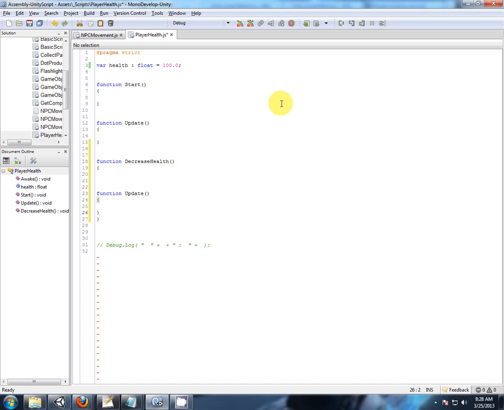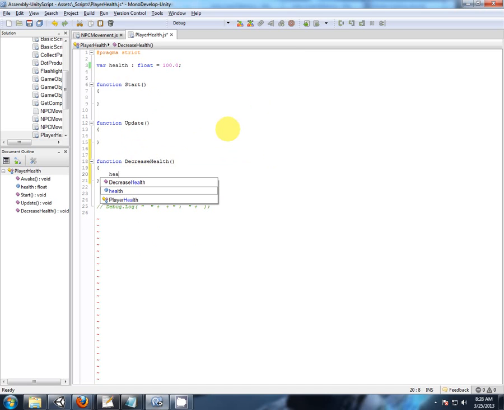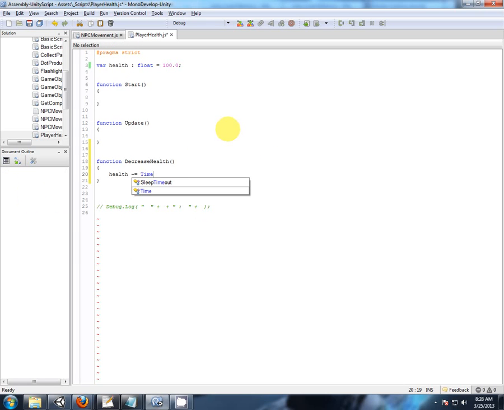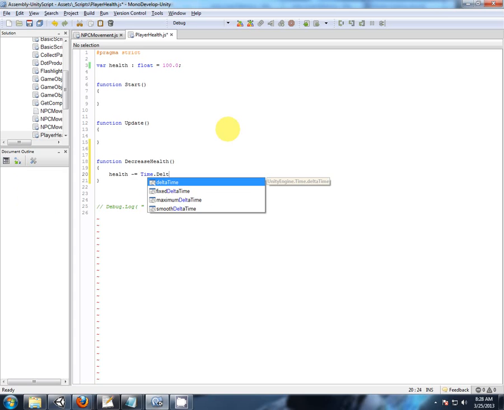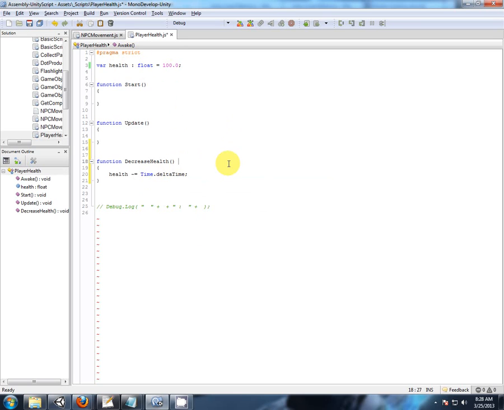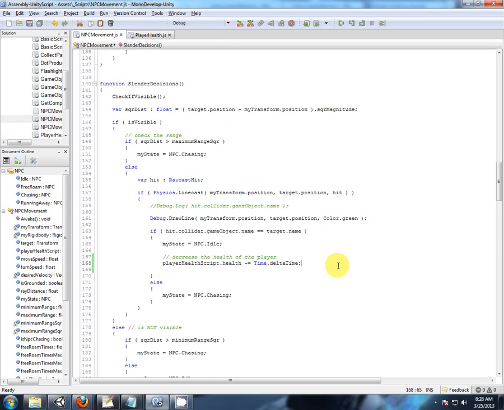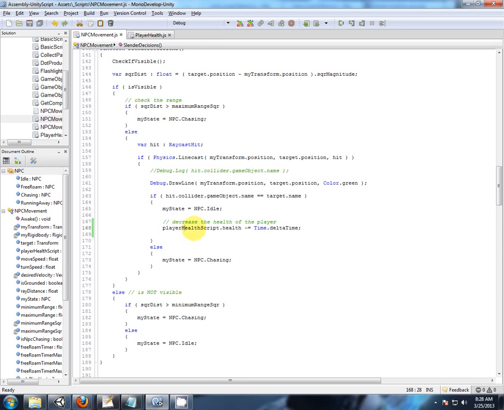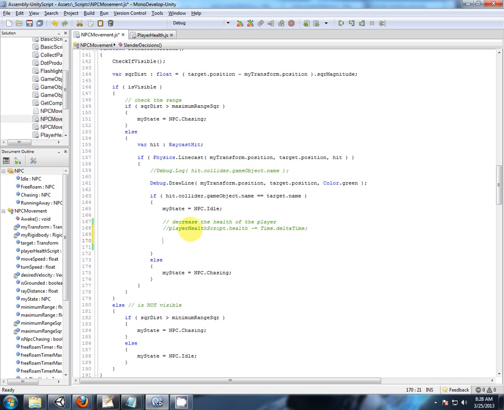So let's just say health minus equals, and like before, let's just keep it slow, Time.deltaTime. So now we have a function on the player health script that can do that for us. So just like here, we're telling our component and we're using the variable of the component. Let's look at another way we can do that. Let's call the function on the player health script.